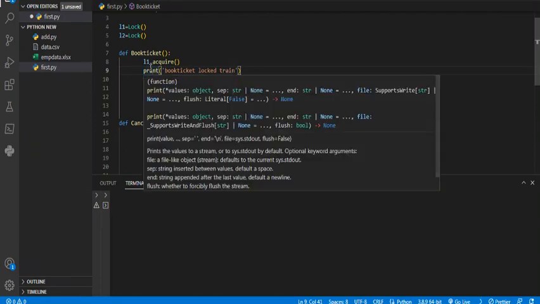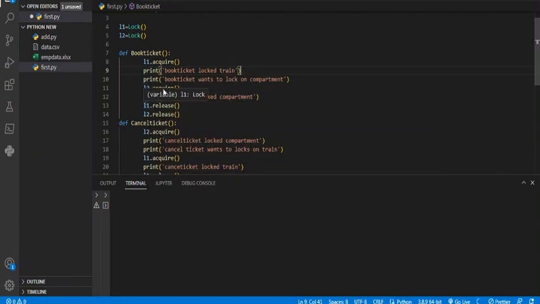It will lock L1, using this object, and next is acquire. Next, it also locks with the L2 lock. Book ticket locked compartment. After locking the compartment, it will release the two locks here: L1 dot release, L2 dot release.